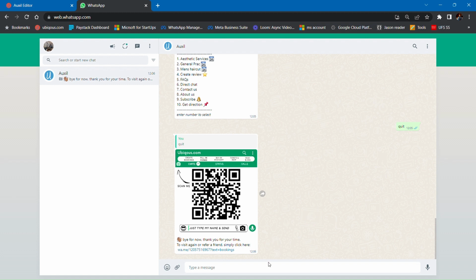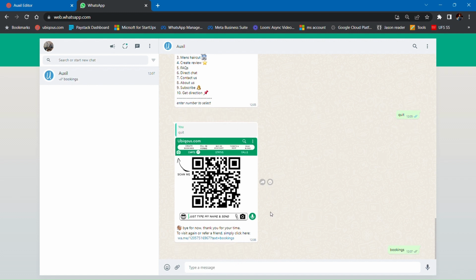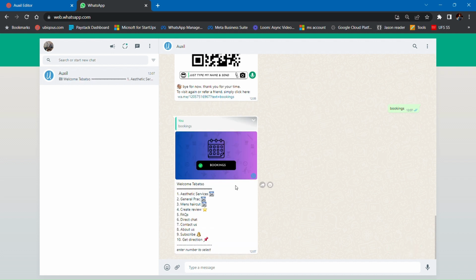Okay, so bookings. Remember, you can scan or click this to do the same thing. Okay, voila. So remember that trick. You can replace this with a promotion or notice that you have for your customers. So instead of just seeing your logo, they can see whatever it is that you're trying to share.